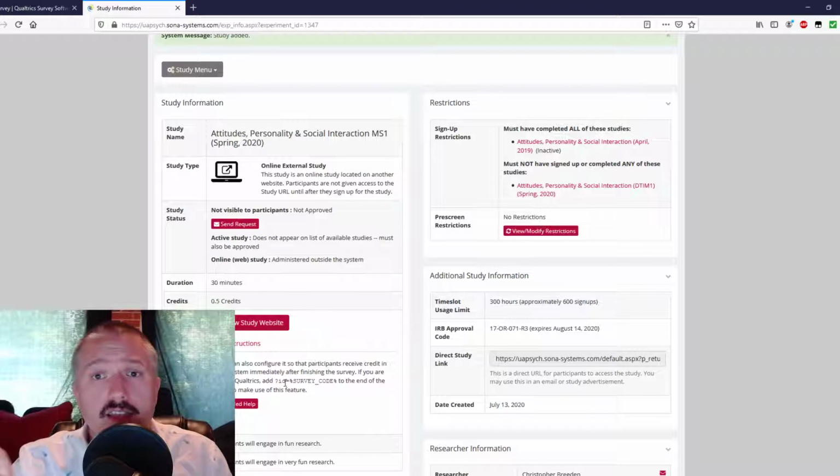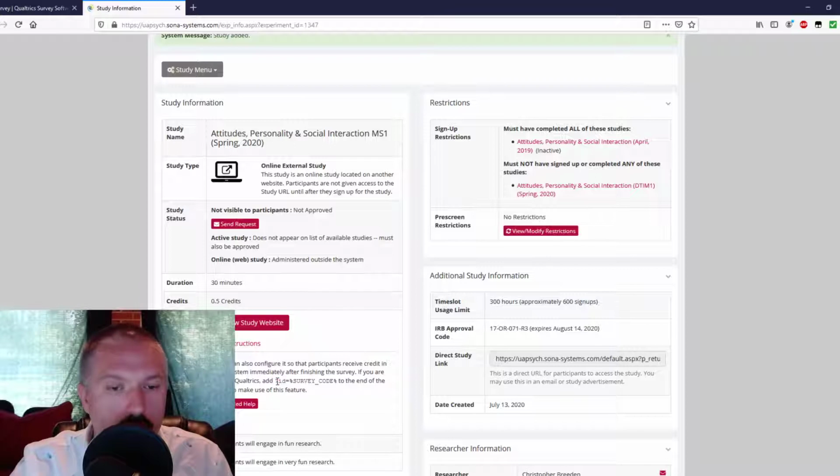What's coming next is probably of critical import to most people that do survey research on SONA. We're going to scroll down to the section called Website. Here is where we get the automatically grant credit feature. Notice it says you can configure it so the participants automatically receive credit. If you're using Qualtrics, add this code to the end of the URL to make use of this feature.